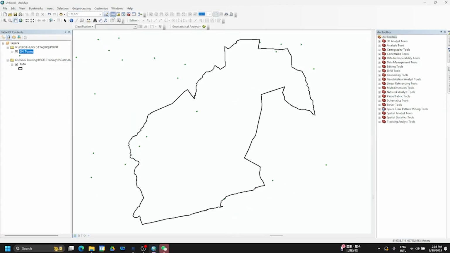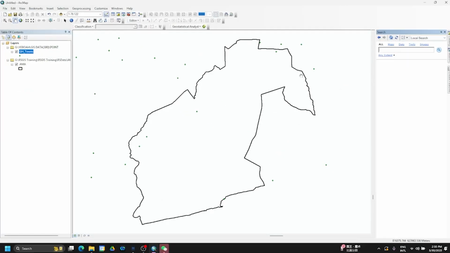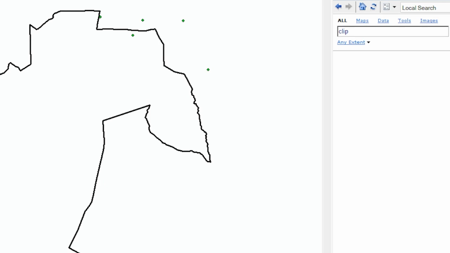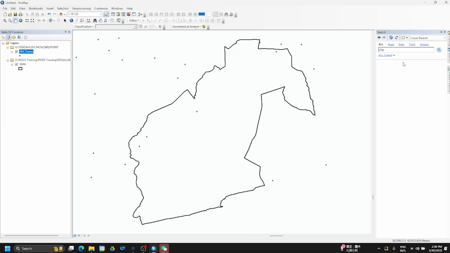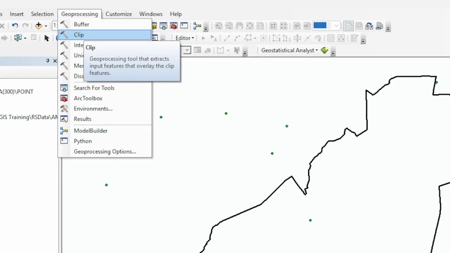Or you can use your search bar. This is the search bar, and you just type clip. When you type clip and hit enter, or click on search, it gives you the clip. So there are many ways of locating it, but I'm going to use the geoprocessing one. I'll just click on geoprocessing at the top there and then select clip.